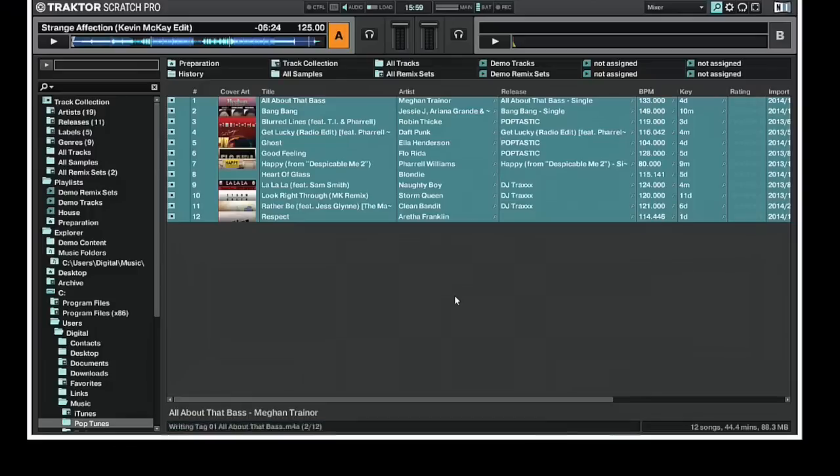So now you've learnt the difference between Traktor's collection and your own music library, why it's important to import and analyze your music ahead of time, and how to do that from both iTunes or your other music folders.